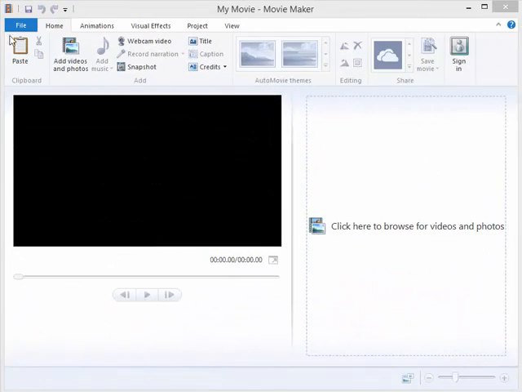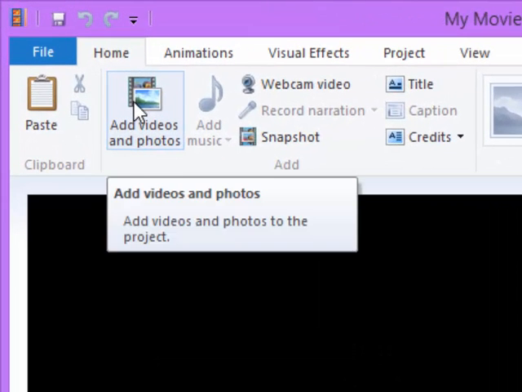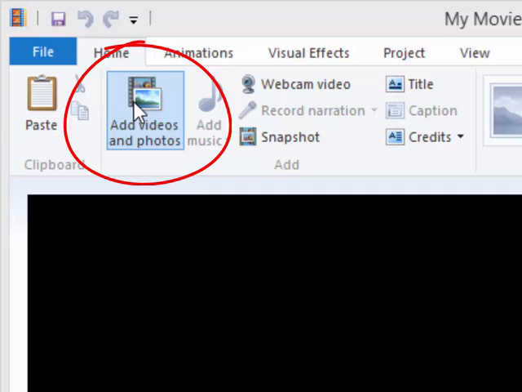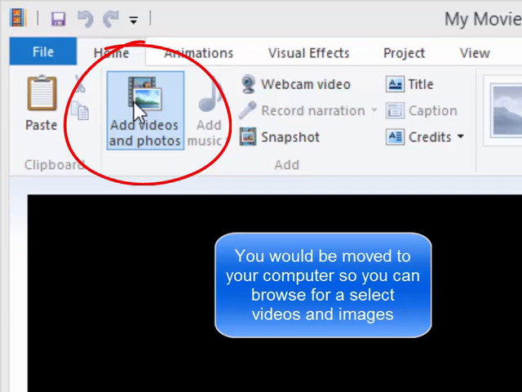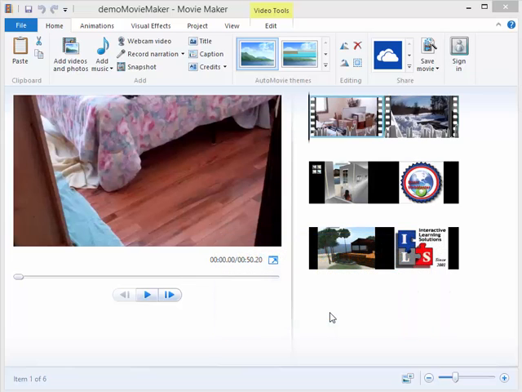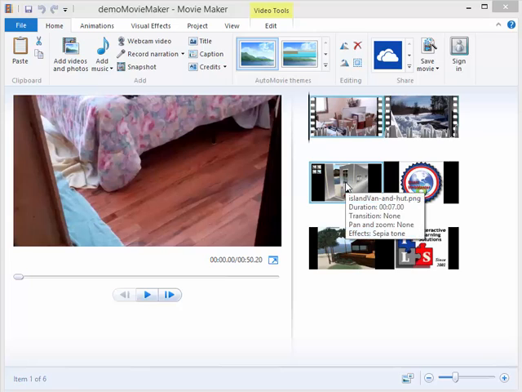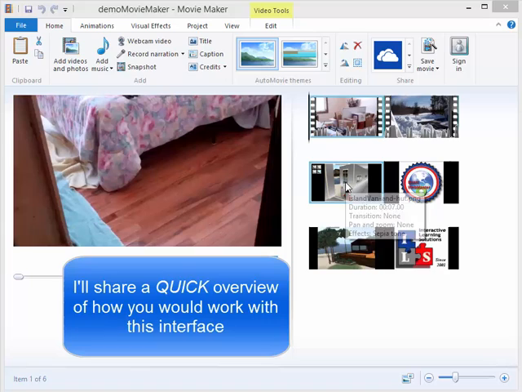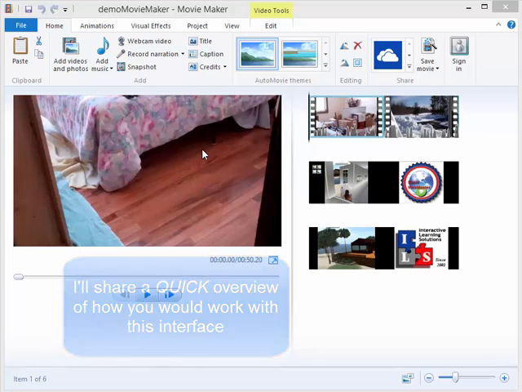When you first open MovieMaker, you have the option of adding videos and photos. At that point, you'll be brought to your own computer, and you would choose them from there. Now, I jumped ahead and uploaded several videos that I have and a few pictures just to illustrate several points. You'll have the tutorials from Microsoft to guide you through the details, but let's look at some of the interface.